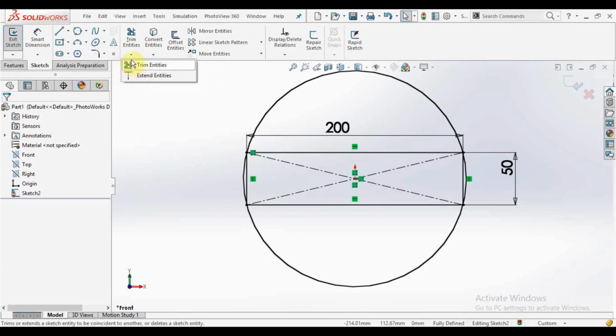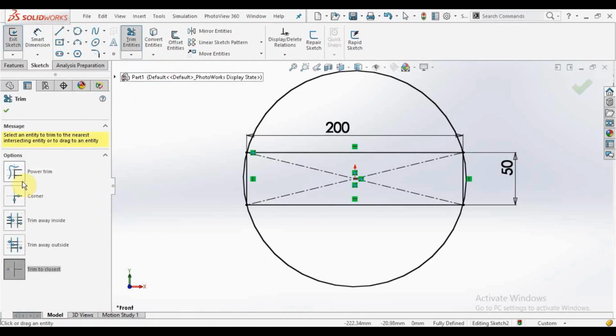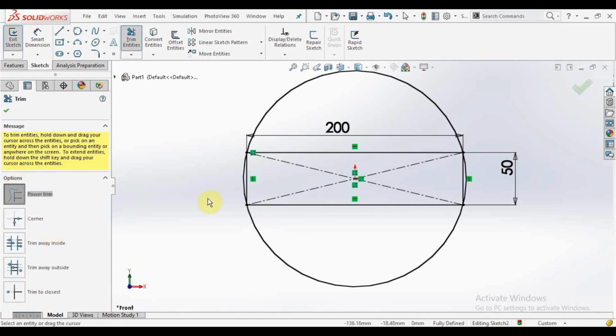If you click the arrow, you can find two options: trim entity and extend entity. Let's continue with trim entity. Here you can see some tools like power trim, corner, trim away inside, trim away outside, and trim to closest. So let's go one by one. Power trim simply deletes that line or point wherever you click. Let's say I want to delete these two lines, so simply click on the right side or left side of the lines.